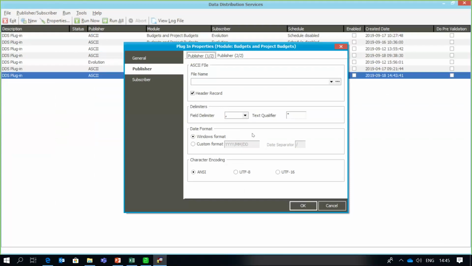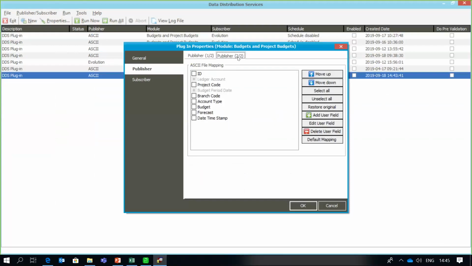And as I mentioned, there's a couple of options that need to be configured. So under Publisher, we're going to go to Publisher 2 of 2. And this is really where the mapping or the configuration occurs between the data distribution services and your import file. So you see that we've got a couple of options here which are grayed out, not accessible. This indicates that these are columns that are compulsory and need to be included in your import file in order for you to import the information.